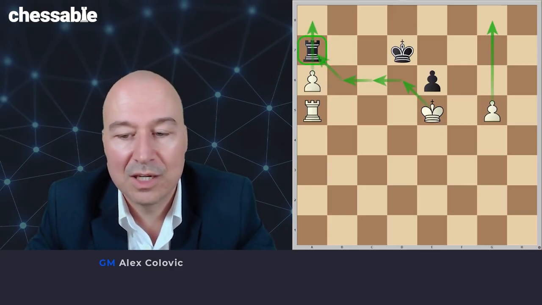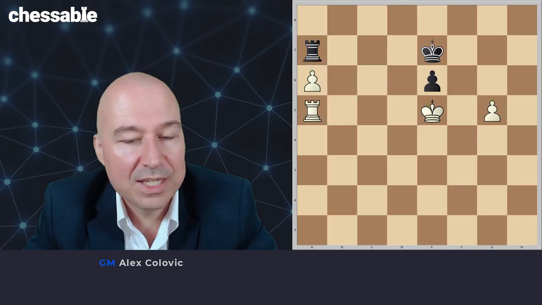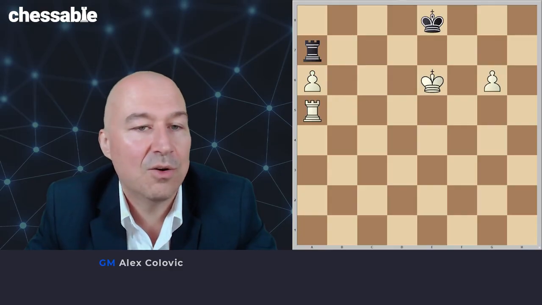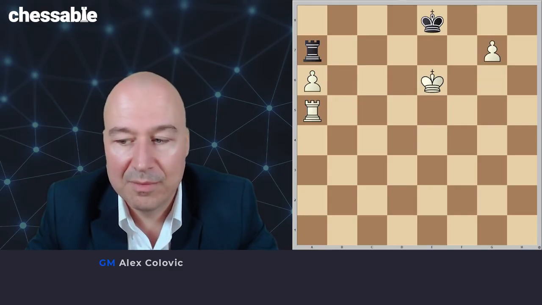So one of the pawns will promote. So king e7, g6, king f8, king e6 taking the pawn, king e8, and now the final move of the game.